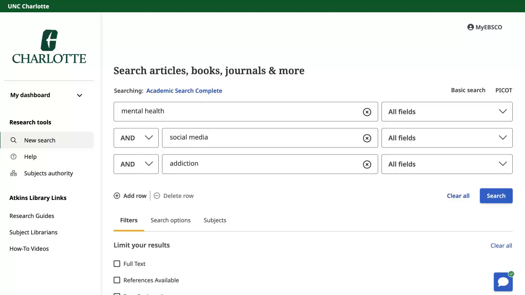boxes. If the search boxes are joined by "and," that means that the database will find results that include all of those search terms. You could also include synonyms for your terms and join those terms together with "or." This will expand your number of possible search results.